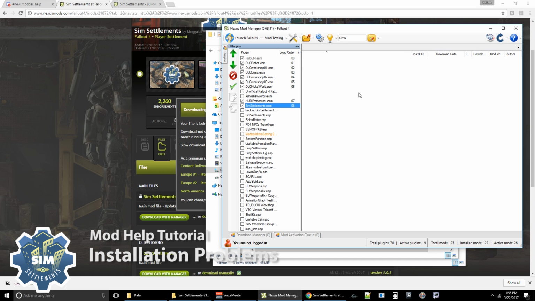If you still continue to have problems, feel free to open a bug report describing exactly what you've tried on the Nexus page, and I will see what else I can do for you. But the mod is definitely functioning. There are just some install issues occasionally with the Nexus Mod Manager software. So I hope that works out for you guys.